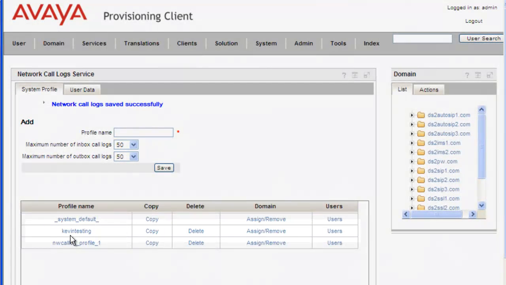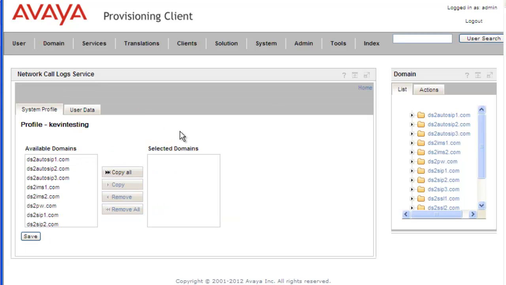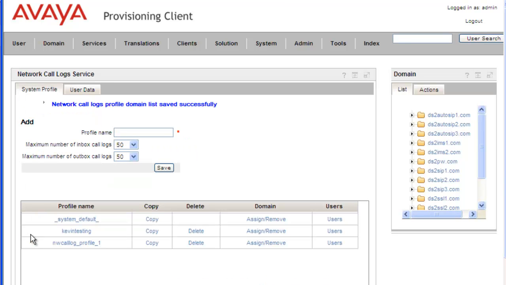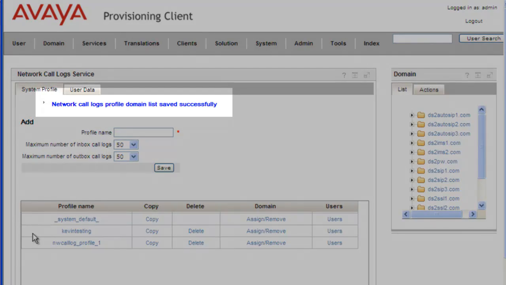and we can also see Kevin Testing in the profile list. Now that we've created a profile, we need to assign it to a domain so that it can take effect for those users in that domain. If we just click on Assign and Remove, we get the list of available domains and the profile Kevin Testing, and we can select one of the domains we want to apply this call log service to. We just click on it and we copy it, and that places it in as one of our selected domains, and then we save the change. And then we get back to our portlet and we'll have a message telling us domain list saved successfully.